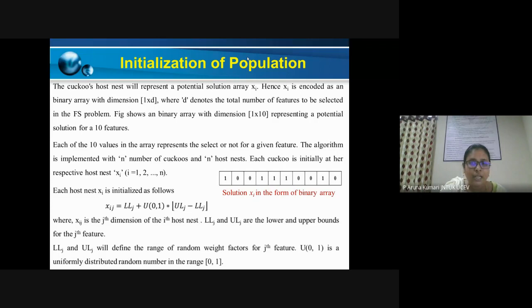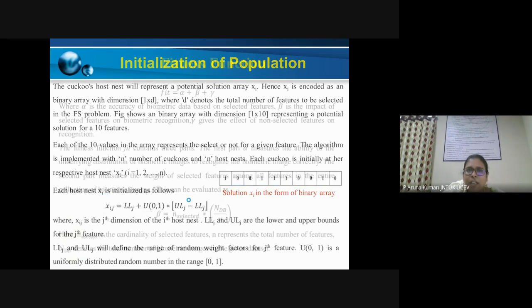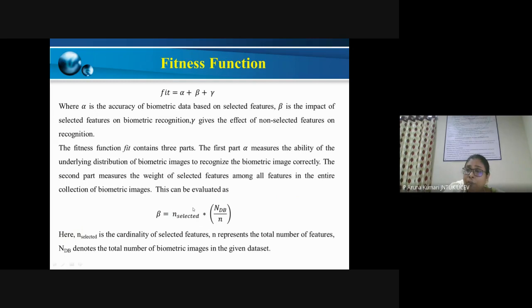But in a particular nest, whether I have included that feature or not, I'll give 1 or 0. I have to consider the different nests, and each nest will be initialized like this. Each nest will represent one solution. I can initialize directly, or I can use any mechanism to initialize my nest, my population.